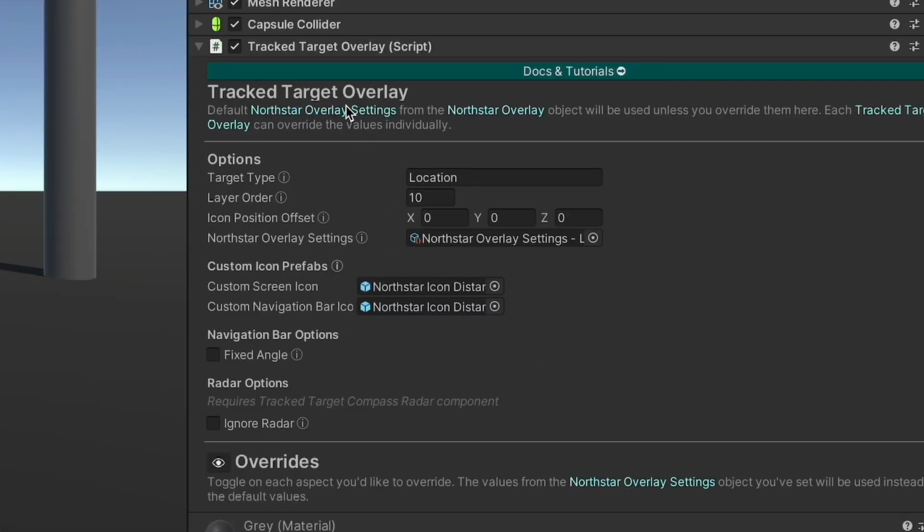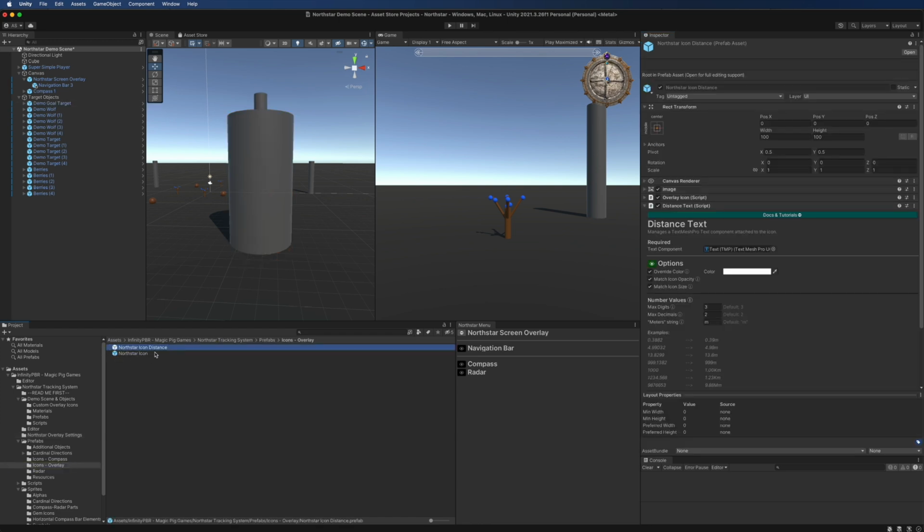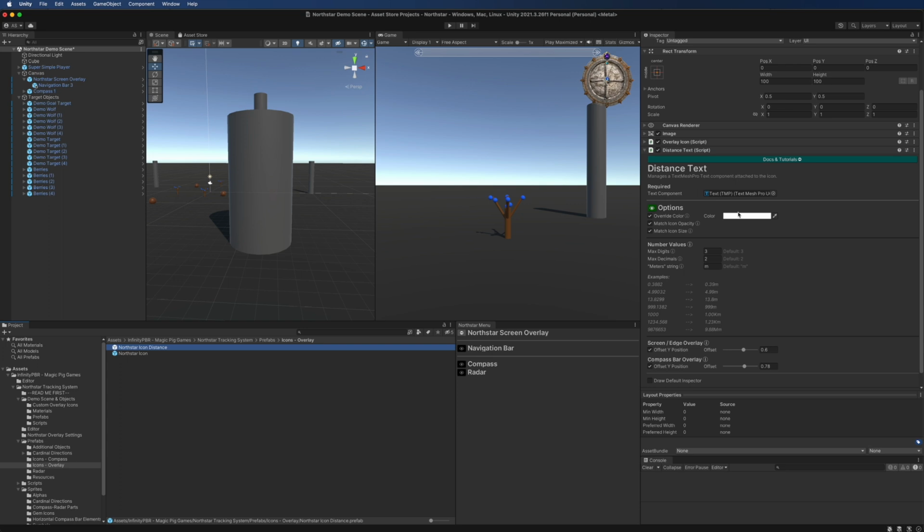The tracked target overlay also has a custom screen icon and a custom navigation bar icon object. These are required if you want to have any special logic for your icons. In this case, we have a Northstar icon distance variant of the Northstar icon with a distance text component on it. You can use this in your project, but this is also an example of how you can expand the system to create new logic that suits your game.